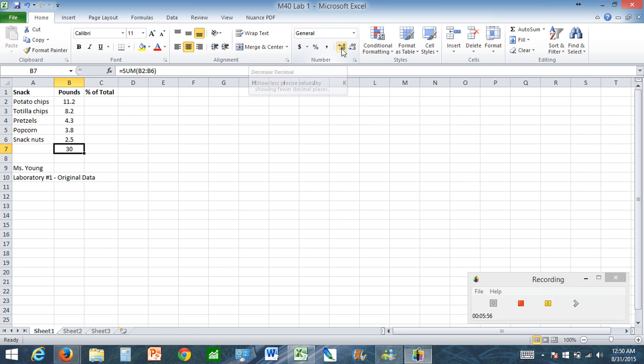I don't think it'll do anything if we do that, because it has none. But if we hit that once, it'll make it 1 decimal. Hit it twice, it'll make it 2 decimals, 3 decimals. If you go back over here, it'll decrease it. So it goes from 3 to 2 to 1, which is what we want.